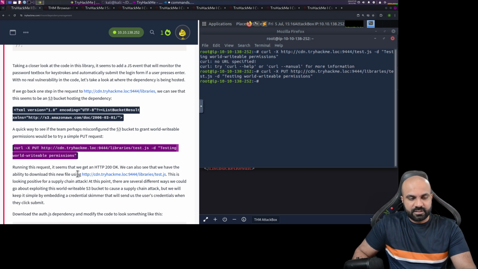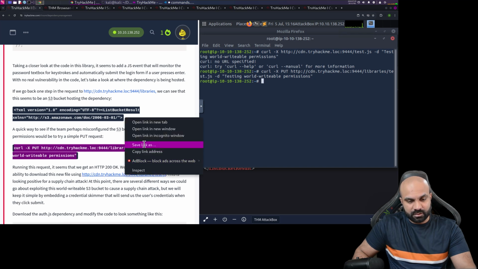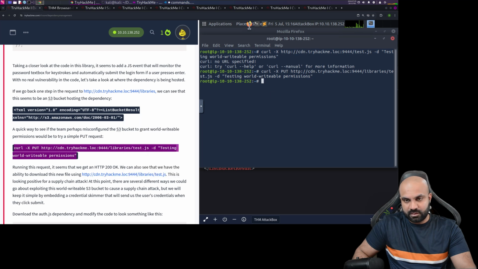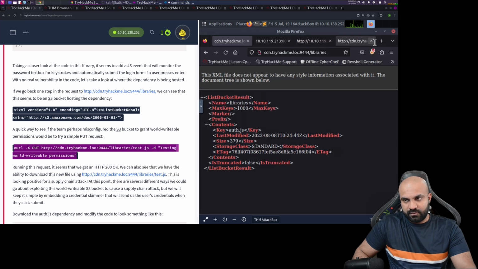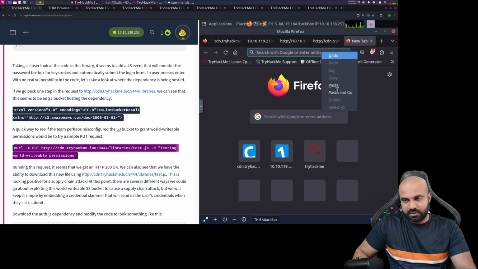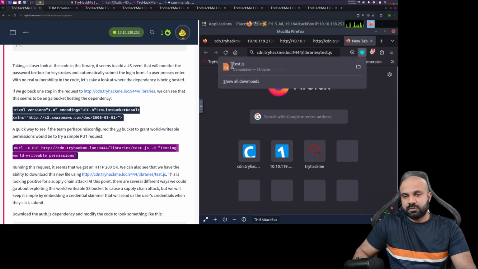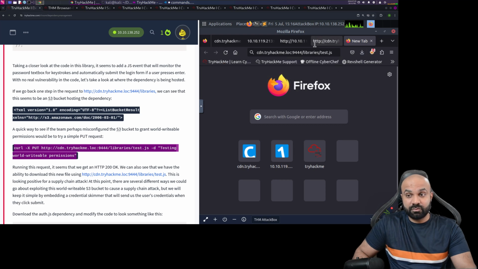Running this, it seems that we get an HTTP OK. We can also see that we have the ability to download this file. Okay, let me copy this link and try to open it in Firefox, which is here. Yeah, we are downloading this file. That means we are able to write this particular file. This is looking positive for a supply chain attack.